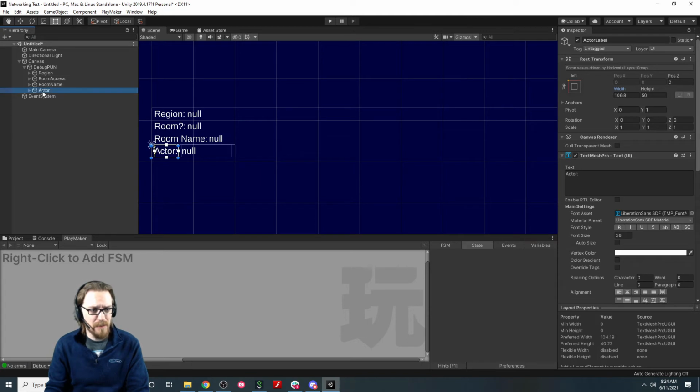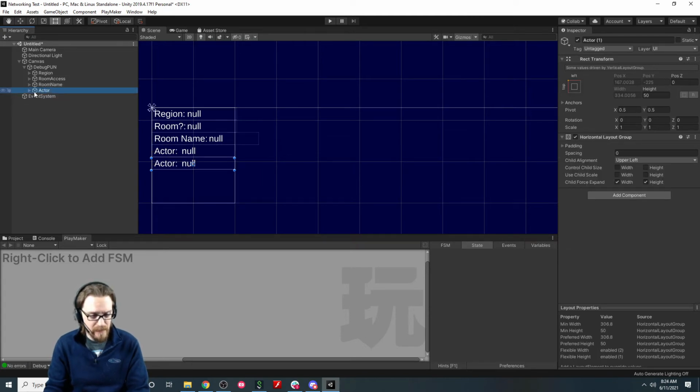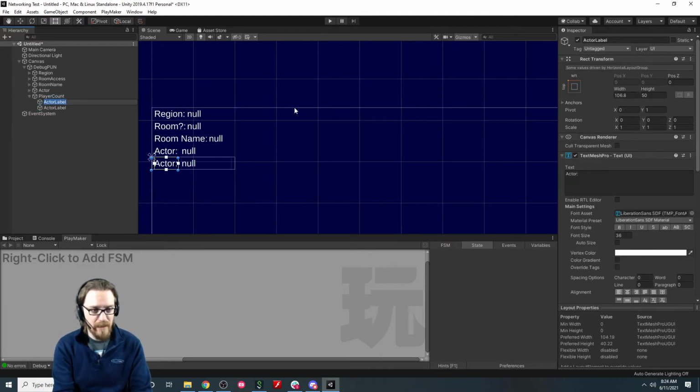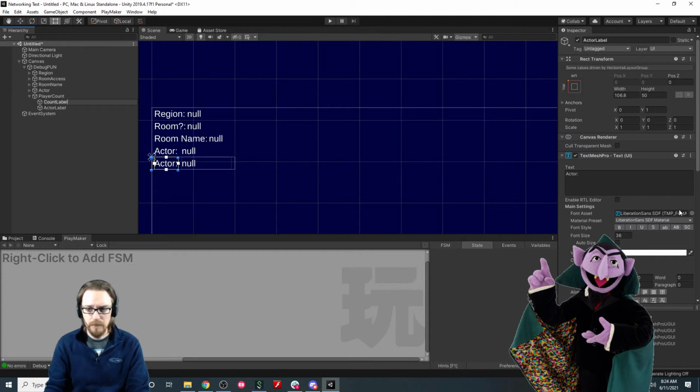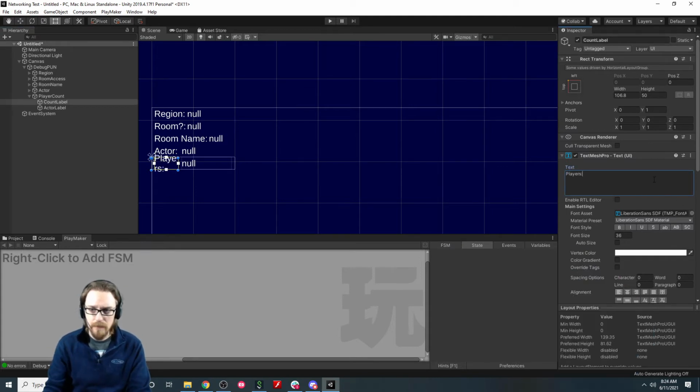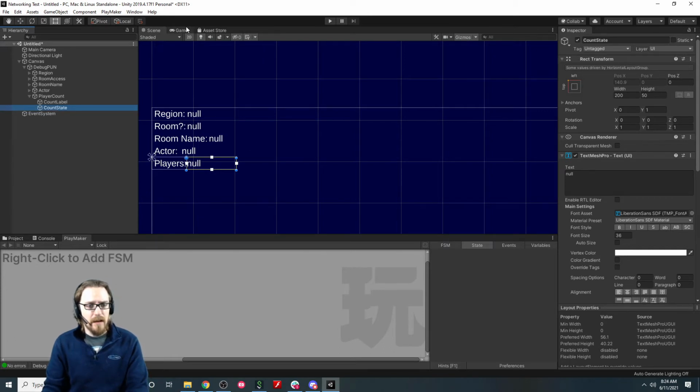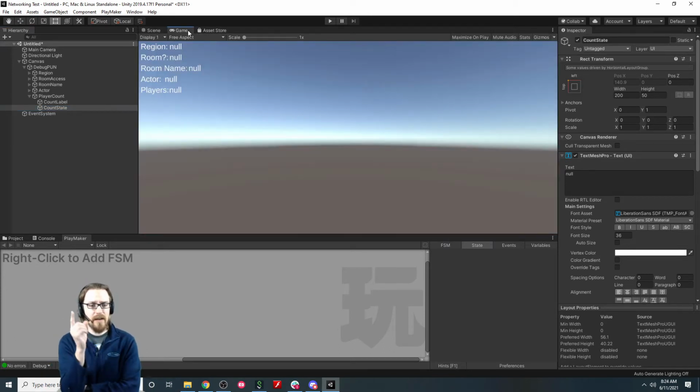Maybe player count. I don't always get that, but we can do player count, and we'll come here and go count label. I love to count. We'll call this players. Increase the width. All right, and we're going to call this count state. All right, so we have region, we have the room name, we have the actor, and we have how many players. All right, I think that's good for now.